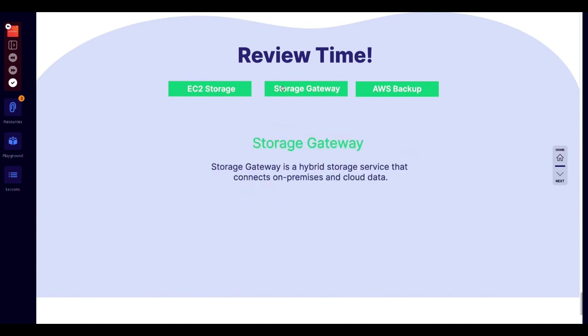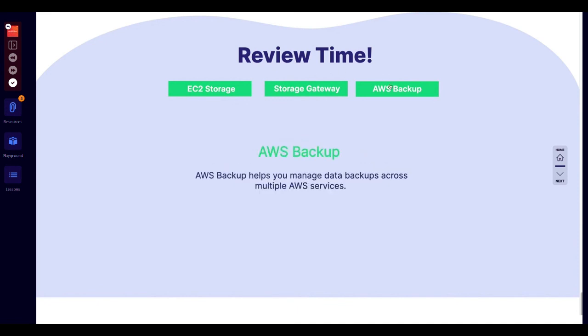We learned about the Storage Gateway, which is a hybrid storage service that connects on-premises and cloud data. And finally, we learned about AWS Backup. AWS Backup helps you manage data backups across many AWS services, including the ones we covered in this lesson.